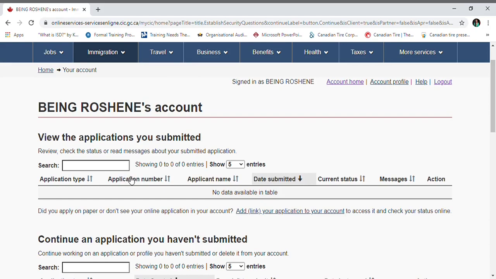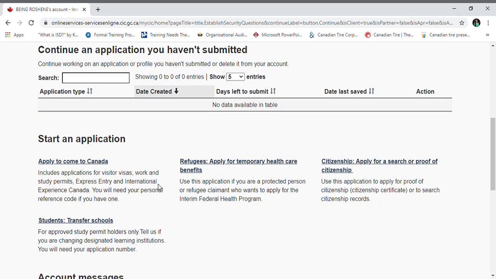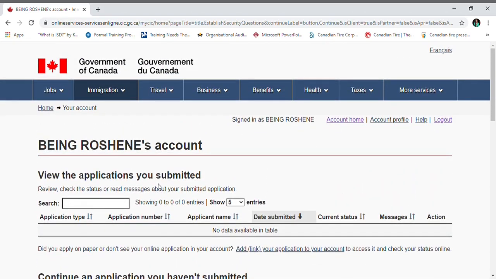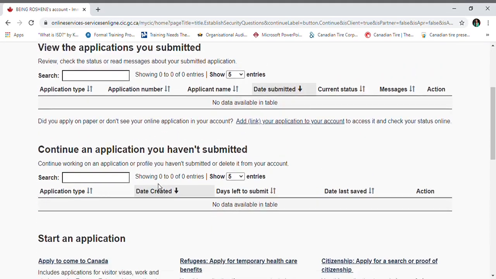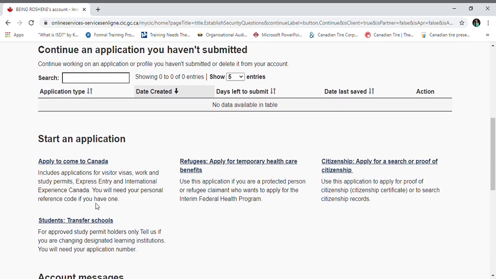Great. So we have our account, and this is what it's going to look like. So what you're going to do is you want to apply for your study permit. So down here it shows you apply to come to Canada, and you want to go ahead and click on that.